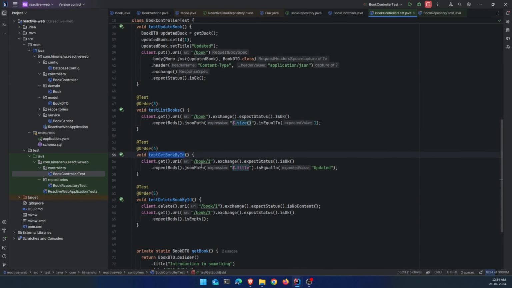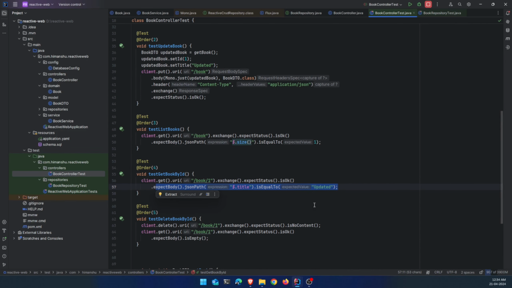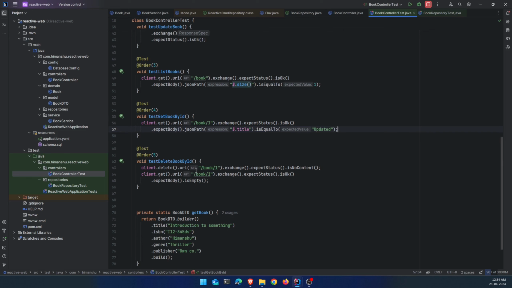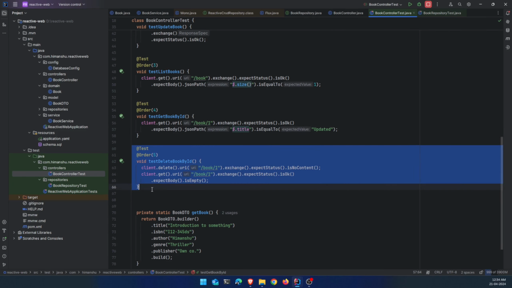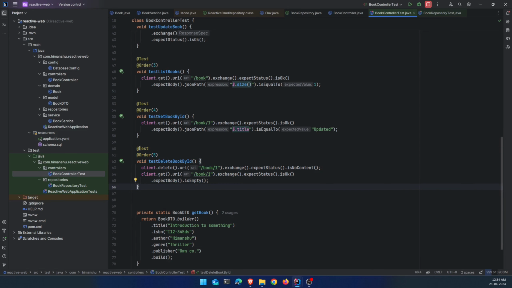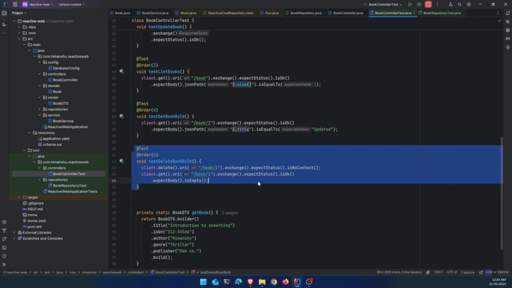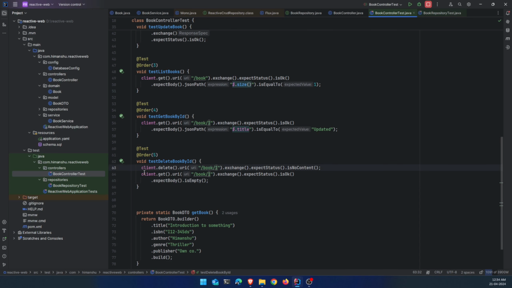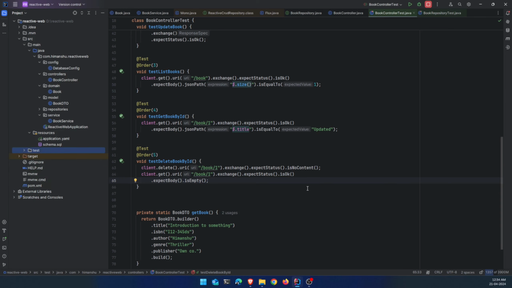Then we check with the get by ID. Here we are also ensuring more precisely that our update test cases work, right? And then the delete approach is self-sufficient, so it just checks whether it will go for the removal of one ID record, and then it just checks whether it gets an empty body or not. So all right, that's all in this.